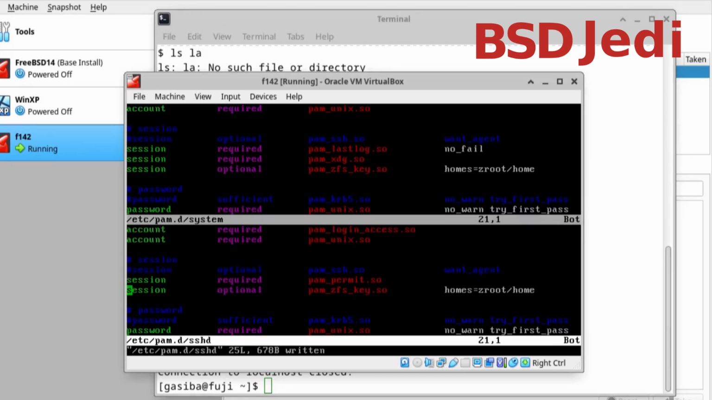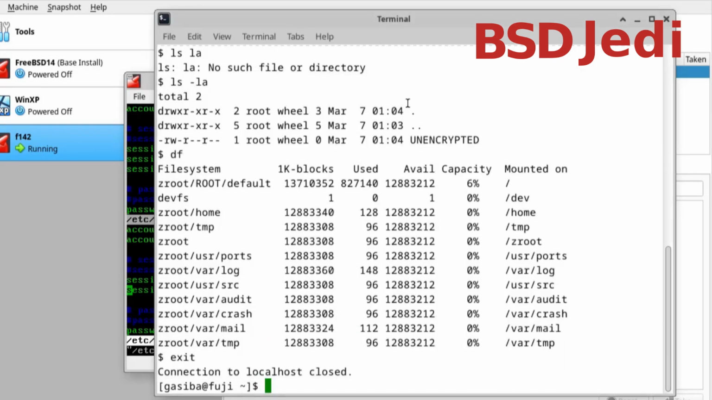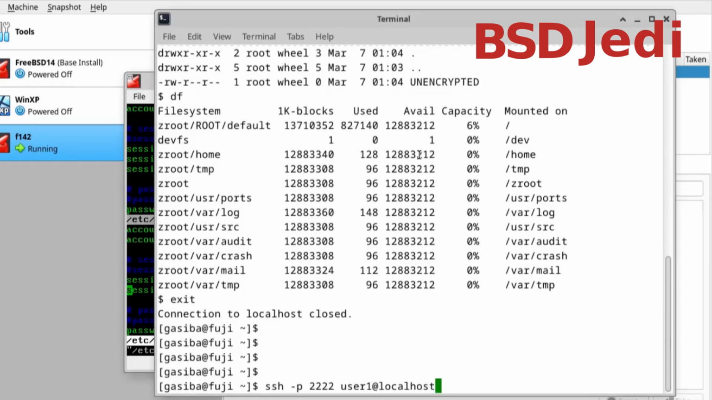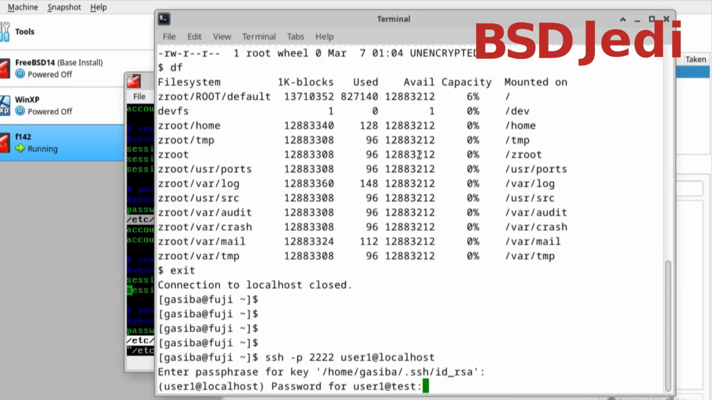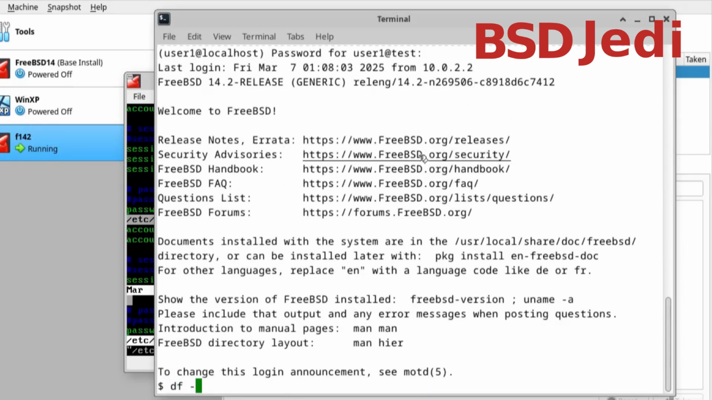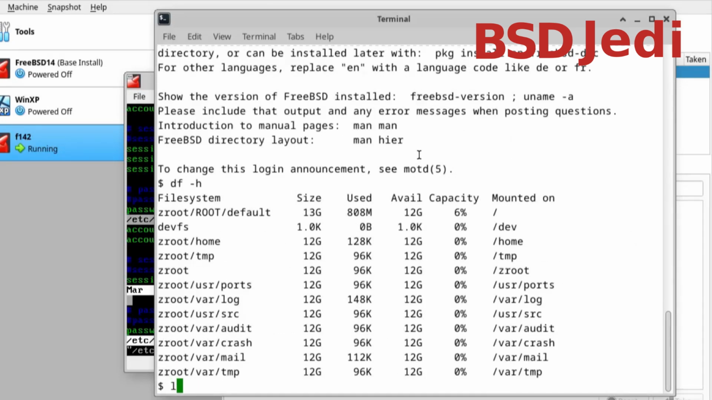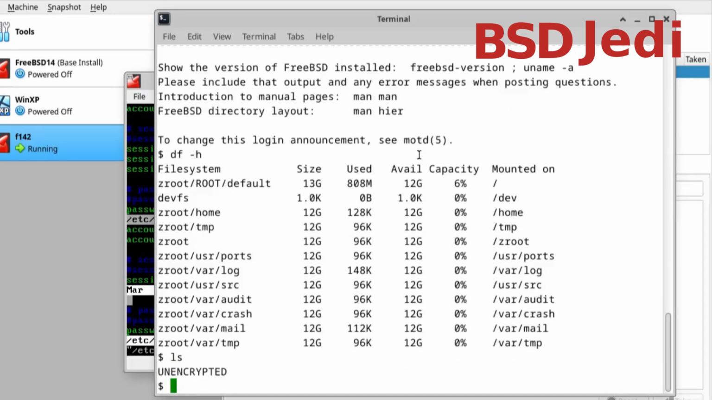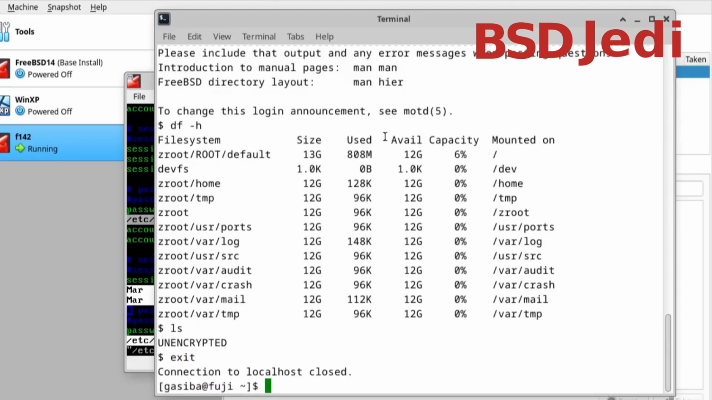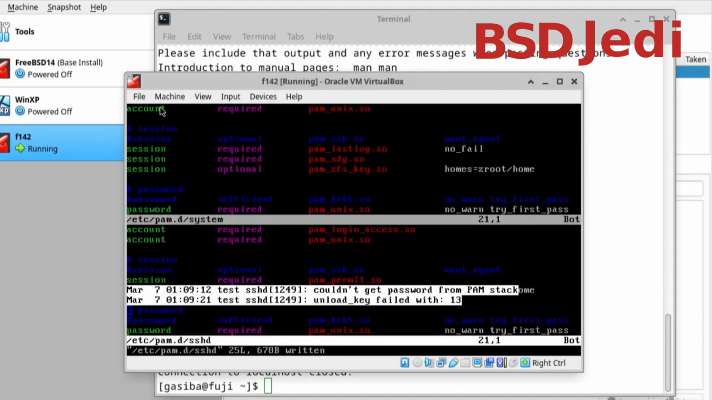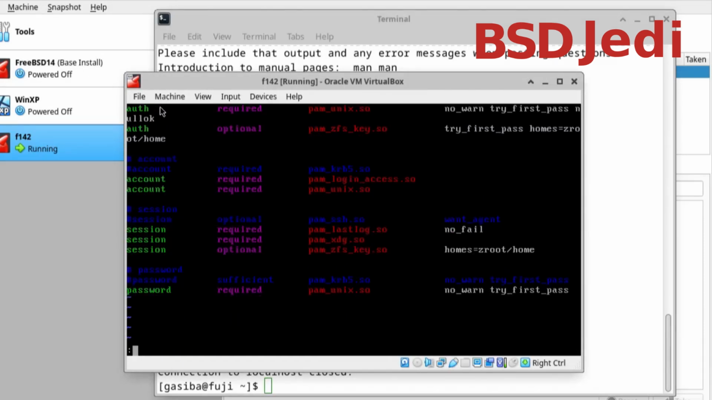Okay, and now let's try to log in with SSH. So we do the same thing, and yeah, df, and nothing happened. It's still unencrypted. It's currently a bug that you can read on the forums. This is apparently from the people that implement OpenSSH. Doesn't matter. So what happens is that we can have a workaround for that.